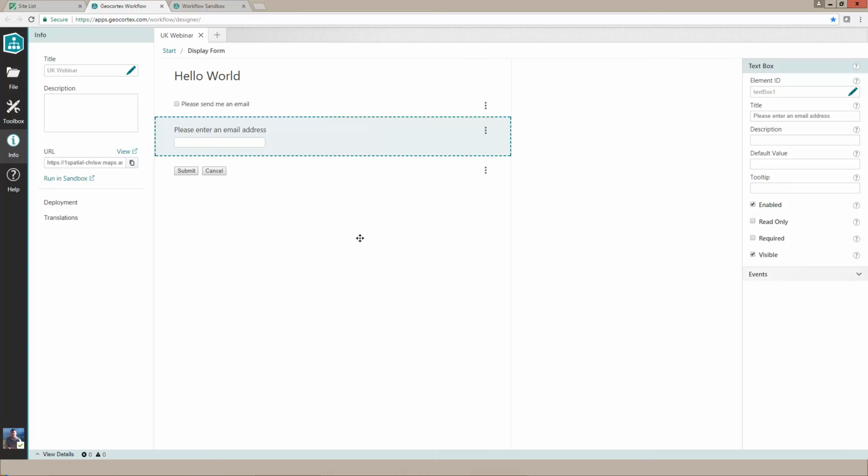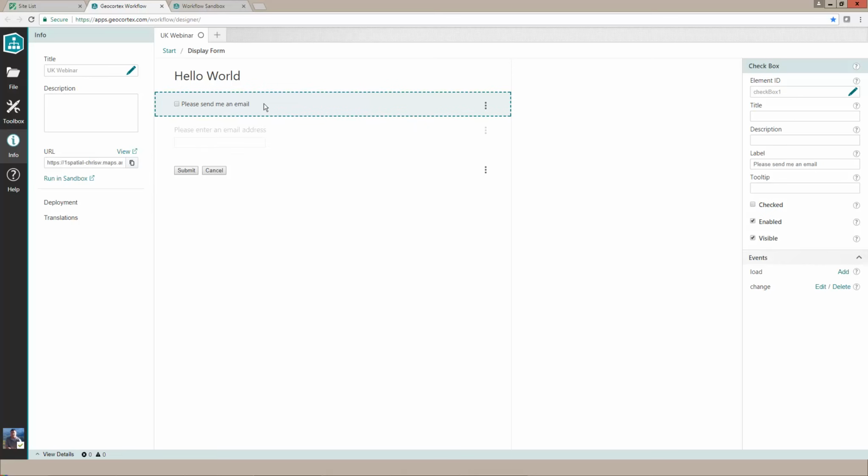It would be really nice if the toggle button is off, then this text box isn't showing. If it's toggled on, then the text box shows. So let's do that then. The first thing I need to do is make the text box invisible by toggling the visible button there. And then if I go back to my checkbox, I can add an event to the checkbox.